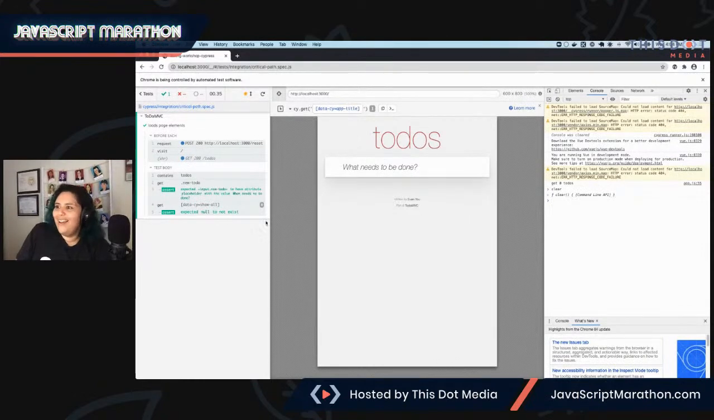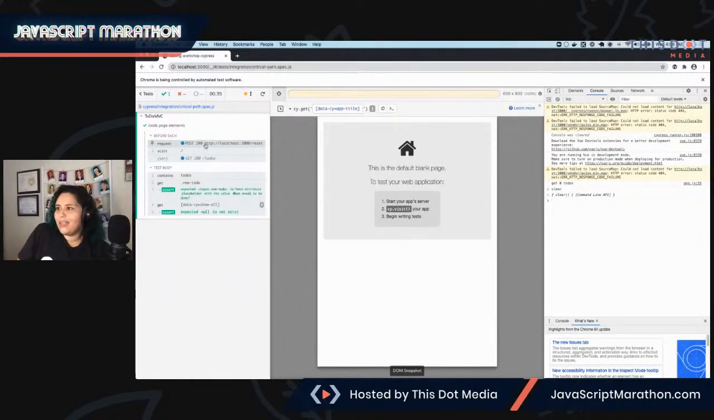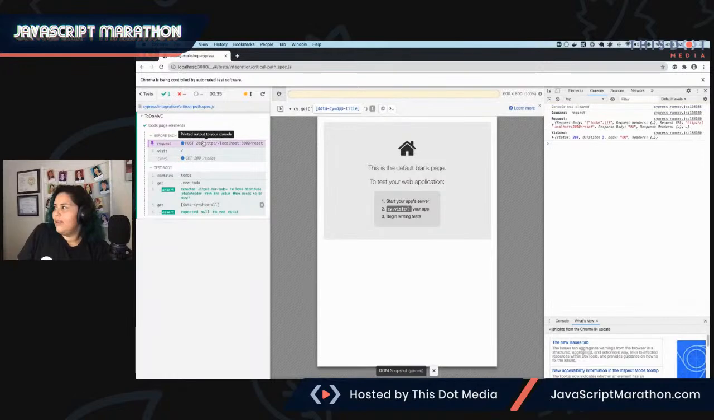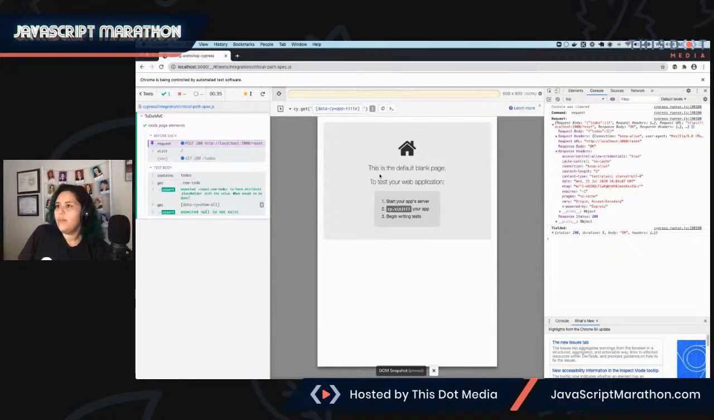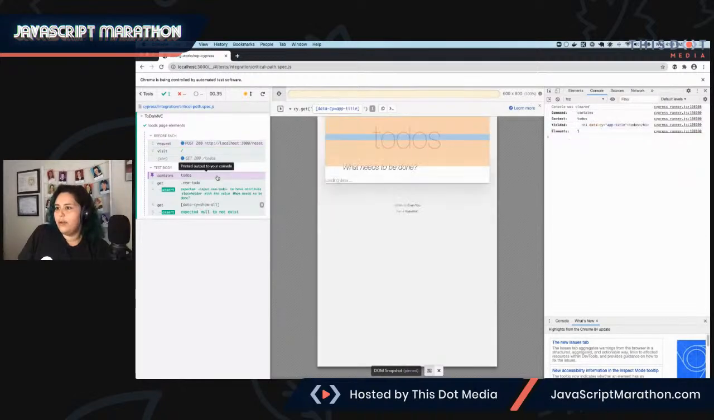Okay, that's fine. And we can go ahead and click on any of these commands and it'll print it to the console. So we clicked on the request and we can see the command was request. It has the request body, URL, headers, and it has the response as well. And we can do this for any of our commands. So we can also click on the contains to do, and we can see what element it actually yielded specifically if we wanted to confirm the HTML element that's pulling back.